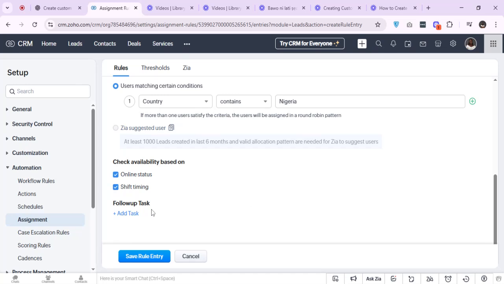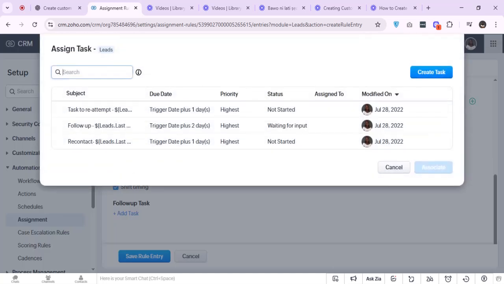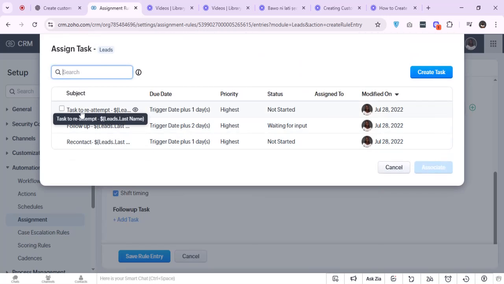You can also say that you want to add in a follow-up task. Now that these leads have been assigned to a particular user, what do we want to do? You can send out an email to the user to let them know that a lead has been assigned to them, or you can set up a task for that user so they can reach out to the new lead in Zoho CRM. But for this, I'm just going to pick this. Let's say follow up with new lead, and we click on associate.